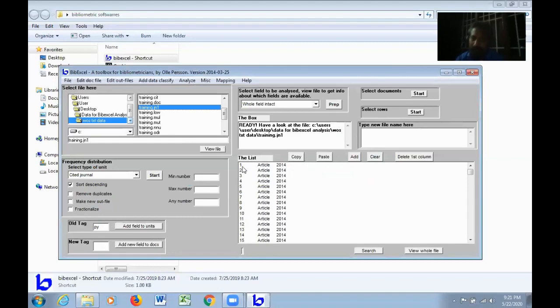The first paper is an article published in 2014. The second paper is a research paper. It's a journal article published in 2014. This way, it shows you. Fine. Now, for all the 549 papers, I got document type and year of publication. Okay, fine. Now, what is the name of the file?